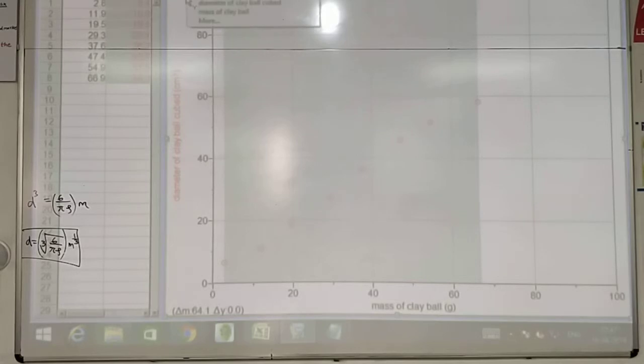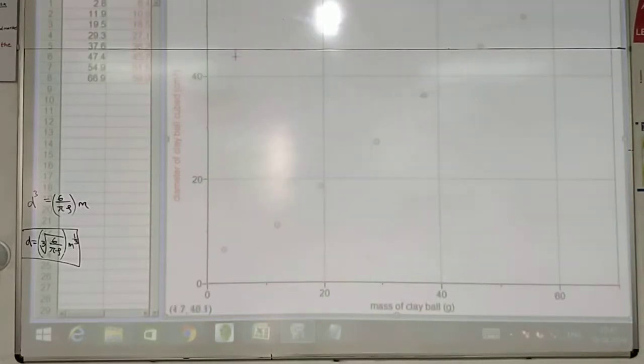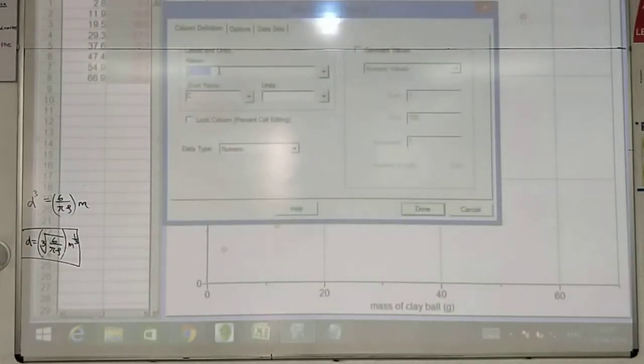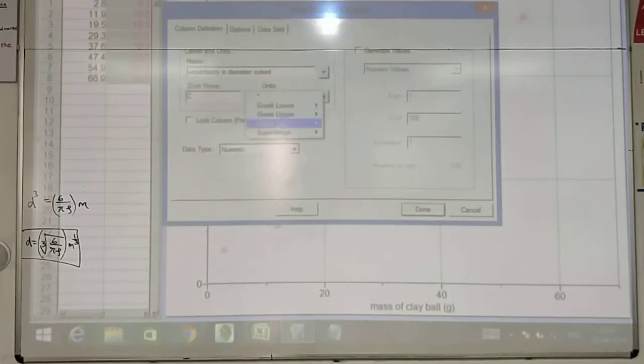Okay. Now we need to add the error bars, right? If you click on this A, it will auto scale it. Now we need to add the error bars. So click on this data, new manual column. This is uncertainty in diameter cube. Again, peak upper, delta d cube. This is again in centimeter cube.